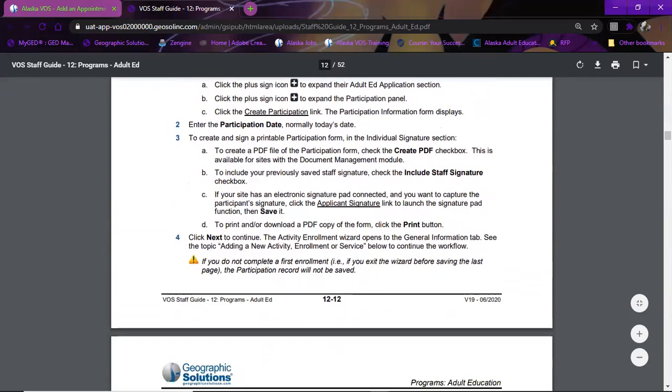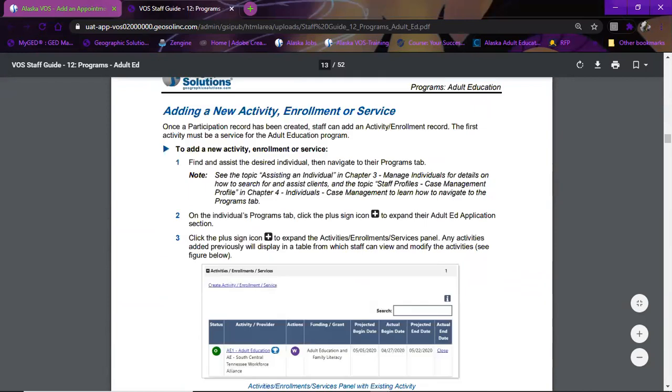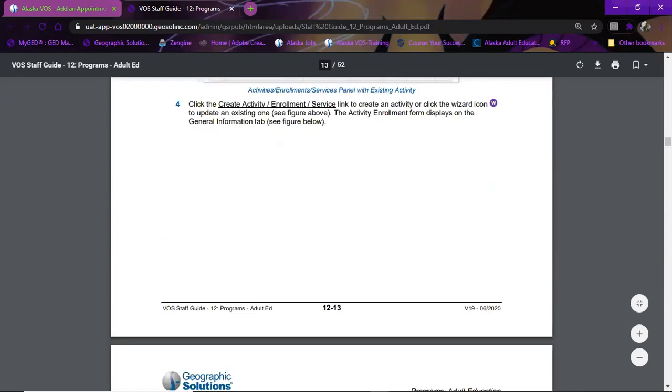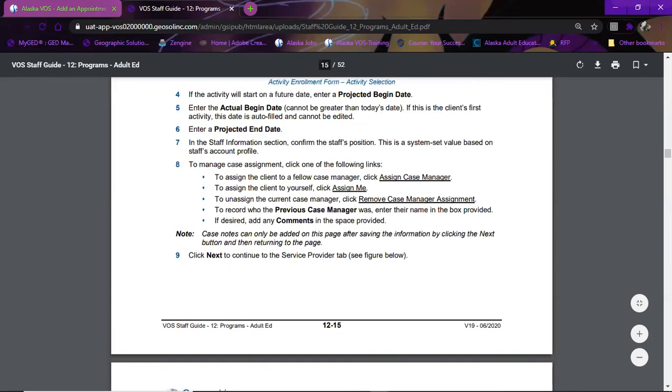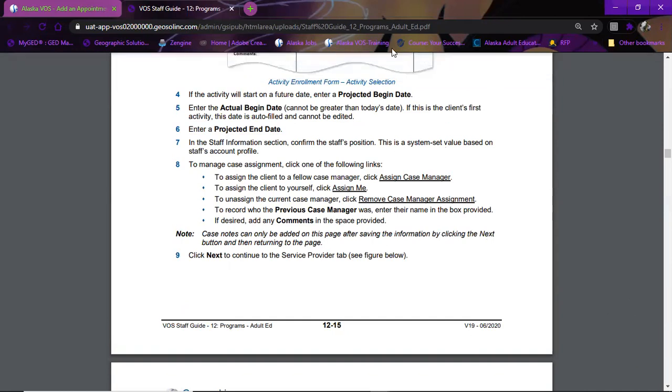So remember, ours is a bit different because we've changed it, but adding a new activity, here's your general tab, and then it walks you through those sections. So that is in the system. It's available for you. You guys can always look that up, and you guys can pull that information together.